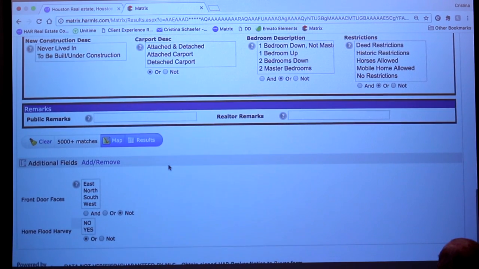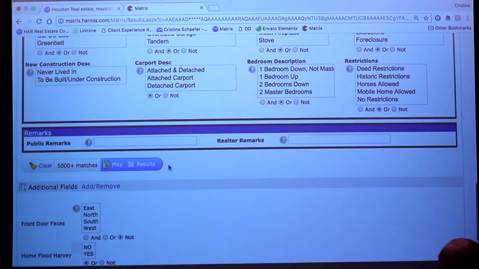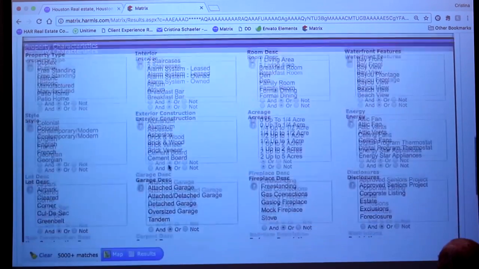But again, as a listing agent, it might be something to consider if you want to add that in, since so many consumers are asking for it. But we may be ruled out if we put that too. Okie dokie.